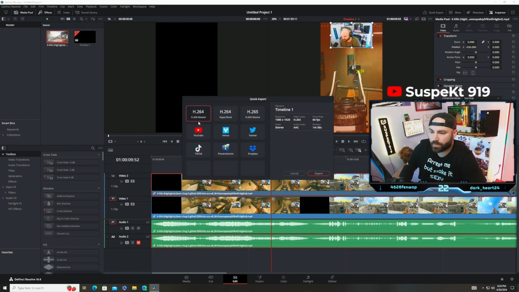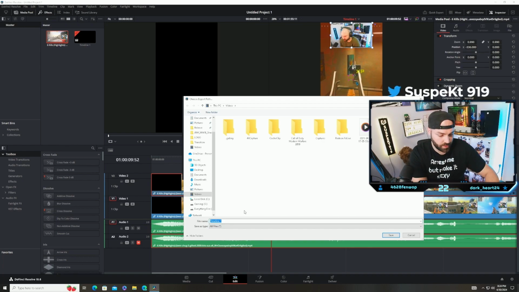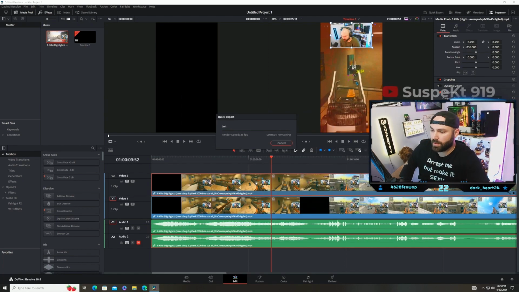you want to go to quick export. You want to do the H.264 master, and then hit export. It's going to be 60 frames per second, which is what you want, and it's 1080 by 1920, which is the vertical. Hit export, type in what you want to save it as. I'm just going to say test, hit enter. Now it's going to remain time to export this to wherever you just saved it.